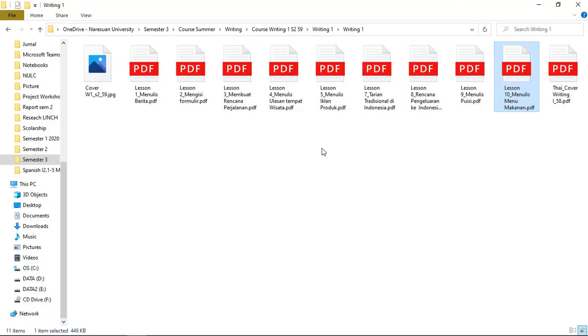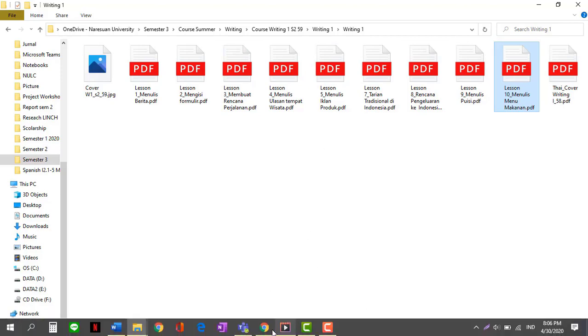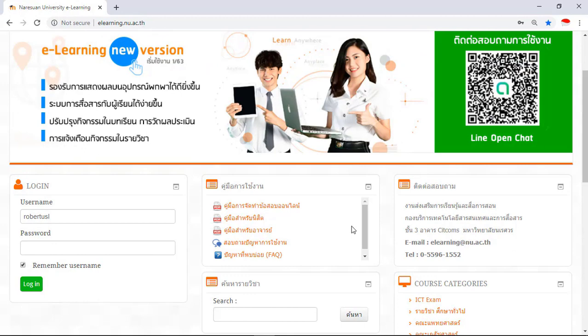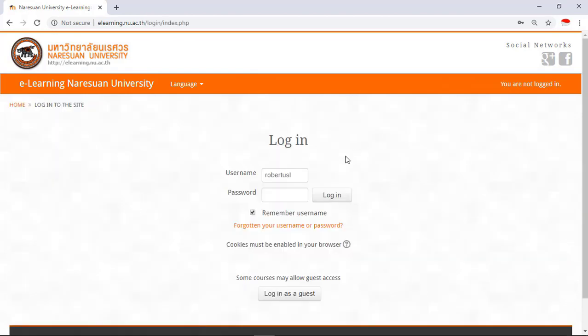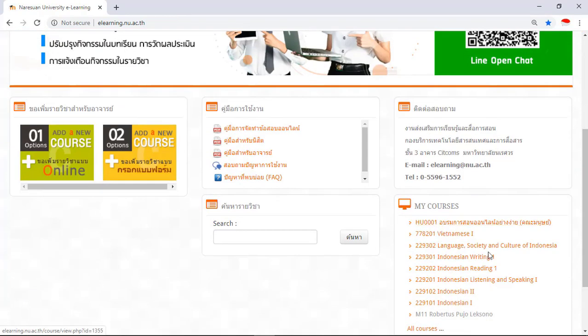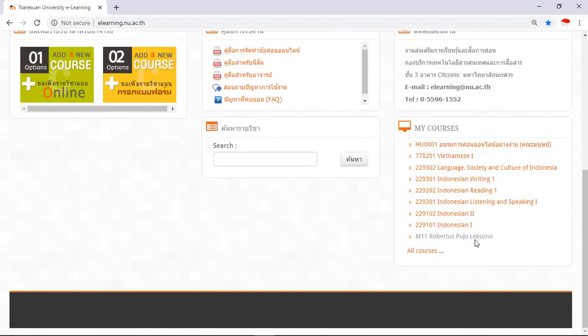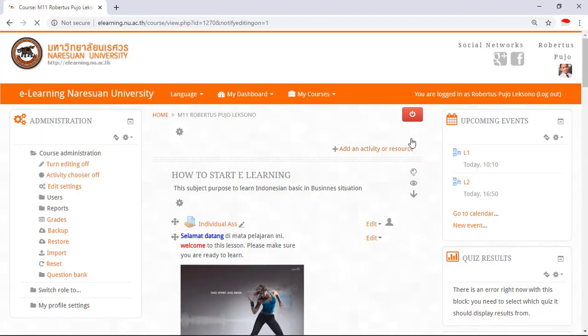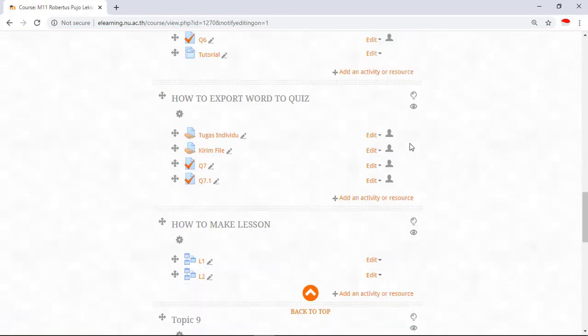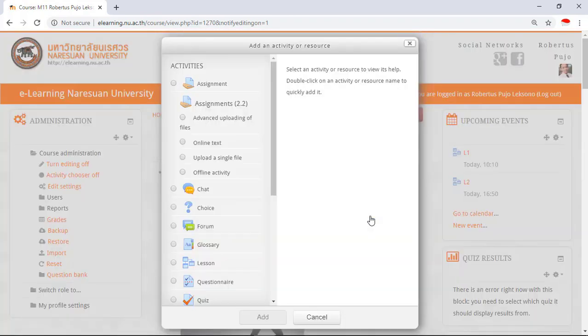Okay, let's start. Log in and then open your lesson. You can open your lesson in here, and then you can click the green button, and then add an activity or resource in here, and then you add the lesson button.